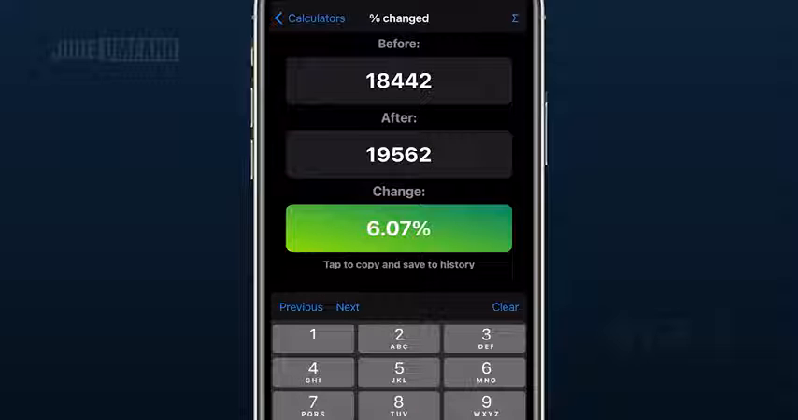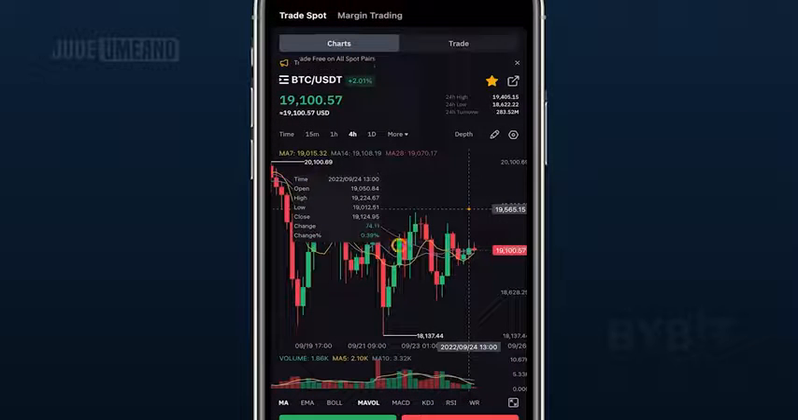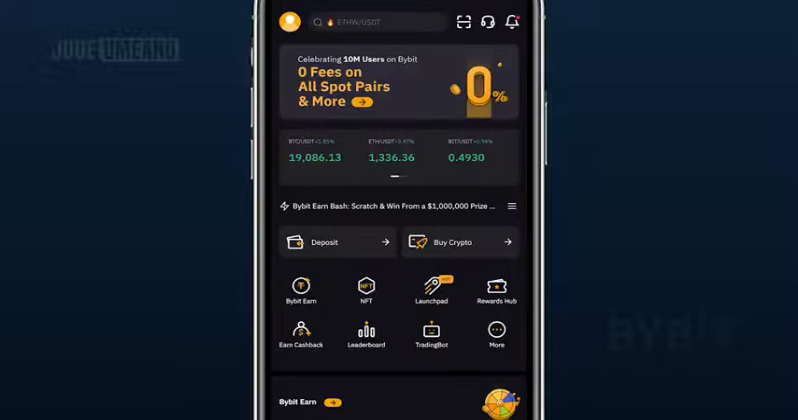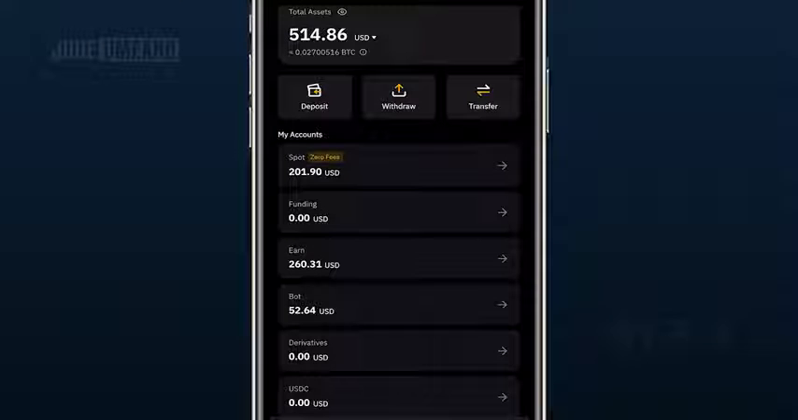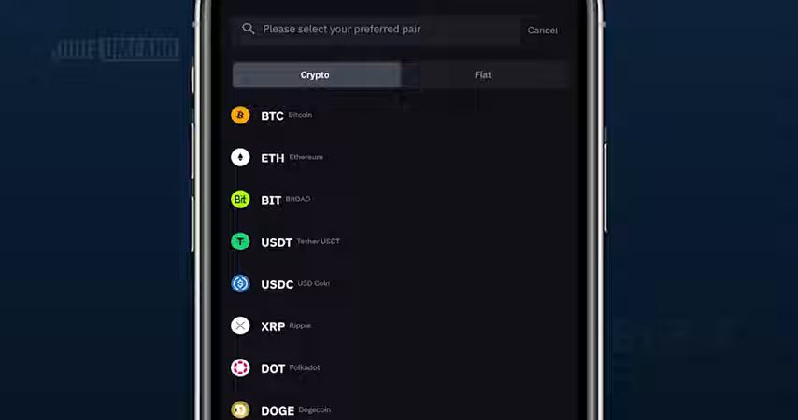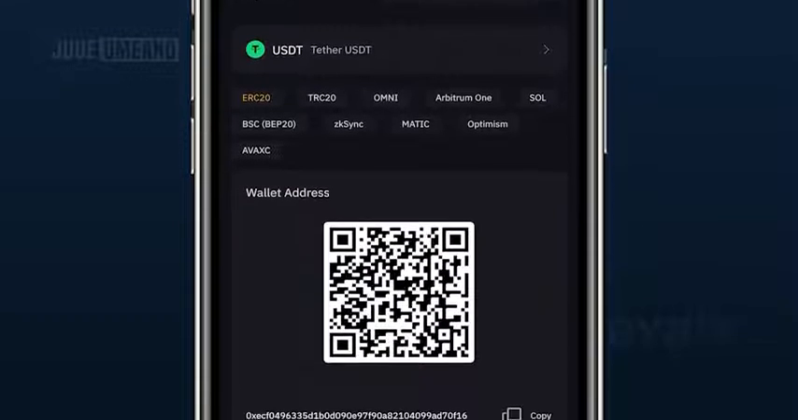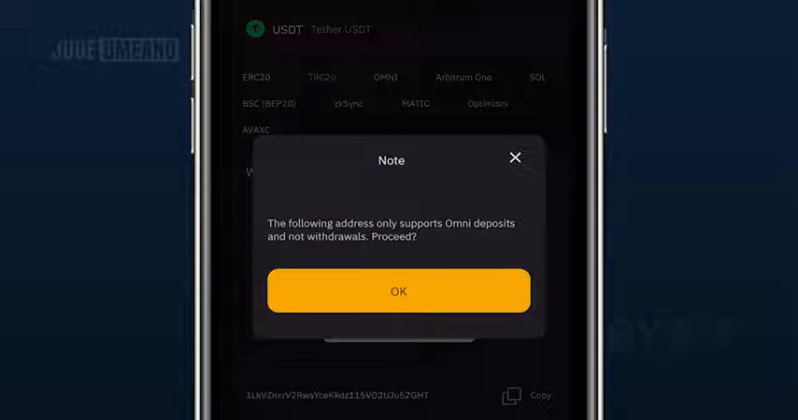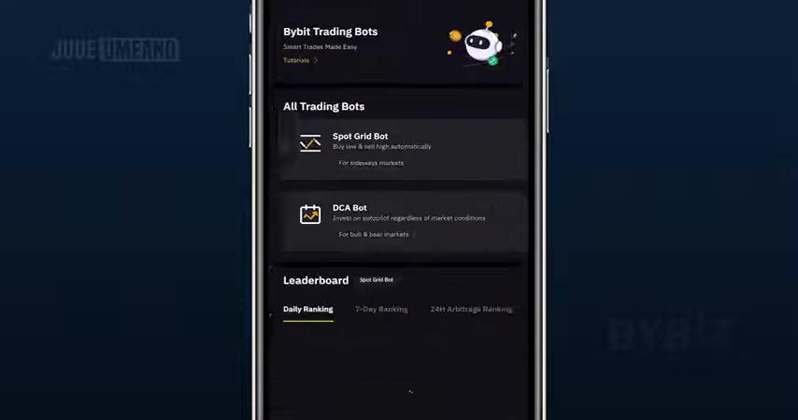Do you get that? Now let's go back to Bybit and actually place this trade. First I have to get money in my wallet. If you click on assets here, I already have money here, but if you don't have money, just click on deposit here and click on USDT. The wallet is going to come out. Then you can send coin to that wallet using any of the networks you like. Once you do that, let's go back to the bot by clicking on trading bot.